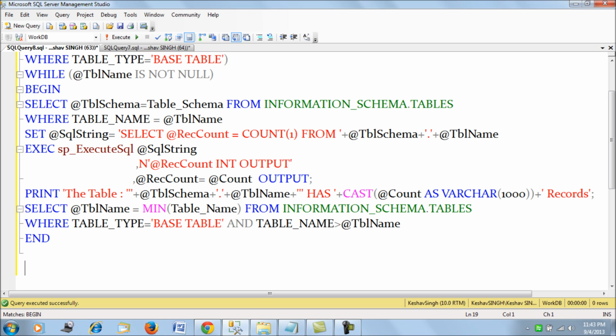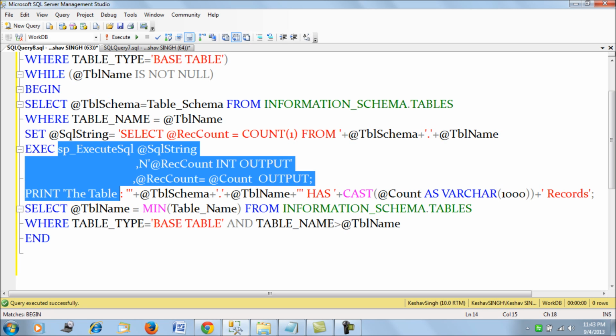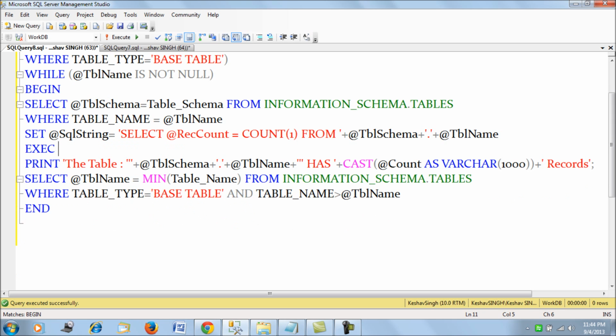let's set this SQL string. We'll use the exec command now instead of sp_execute SQL, and we'll see what is the difference here. So we change this, and before we try to build this SQL string, now let's try to build this SQL string.